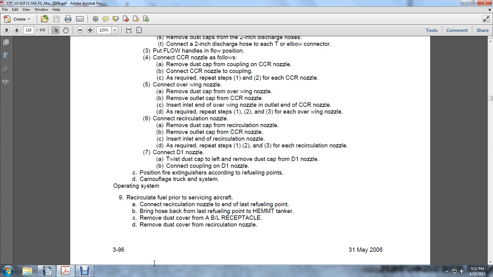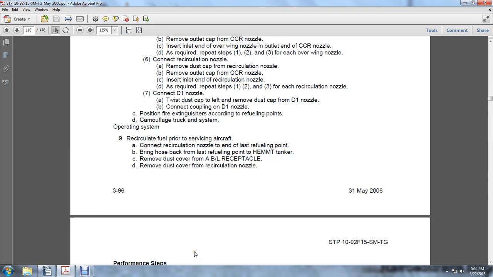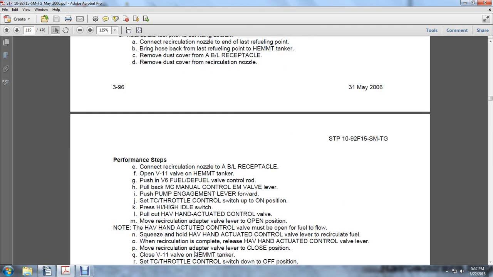Remove the dust cover from the ABL receptacle. Remove the dust cover from the recirculation nozzle. Connect the recirculation nozzle to the ABL receptacle. Open the V11 valve of the HEMMT tanker. Push in the V6 fuel defuel valve control rod. Pull back on the MC manual control EM valve lever.